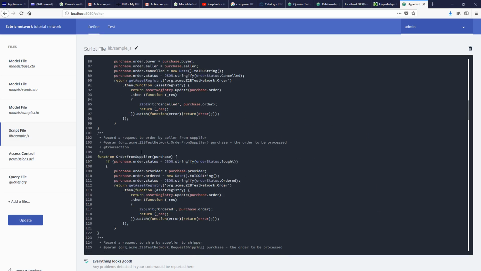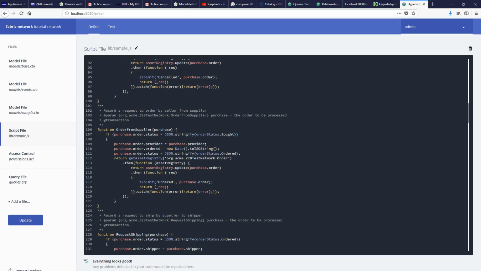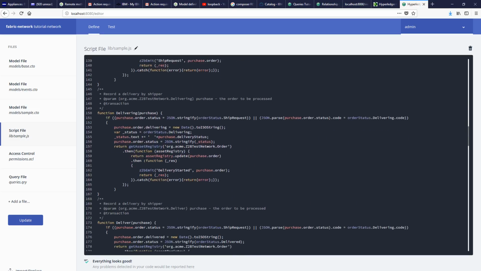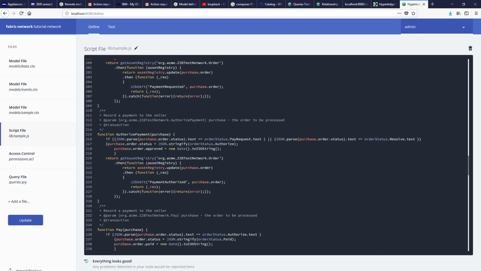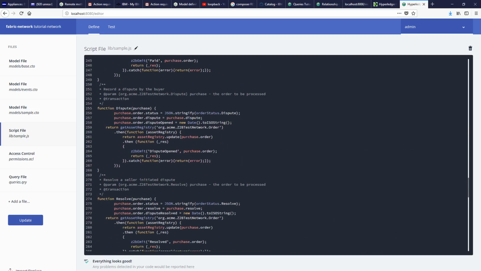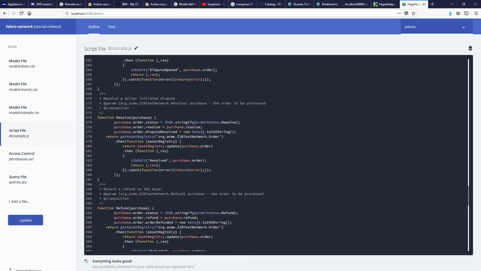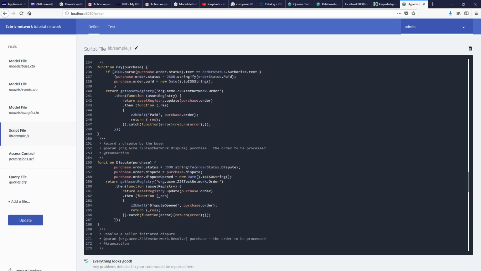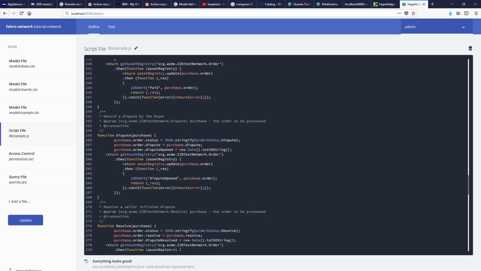Then there's cancel, and the important blockchain-y stuff like disputes and resolution. There's dispute, there's resolve. I think the business value of the blockchain is that it becomes really simple and straightforward to resolve disputes, because everything is available on the blockchain, right?